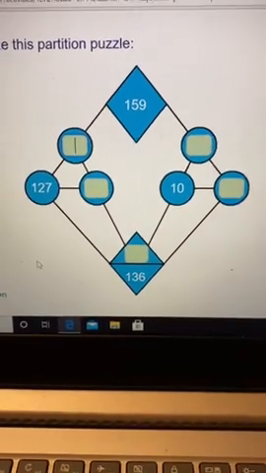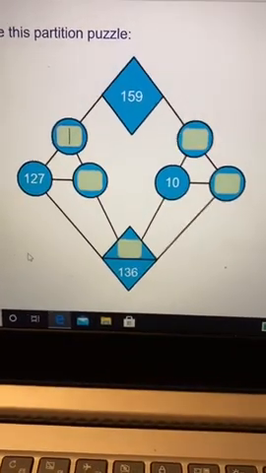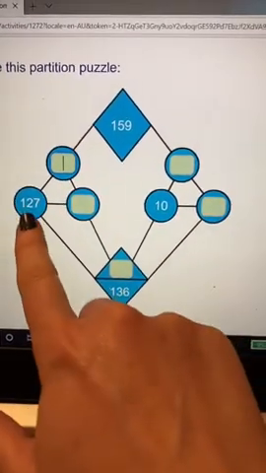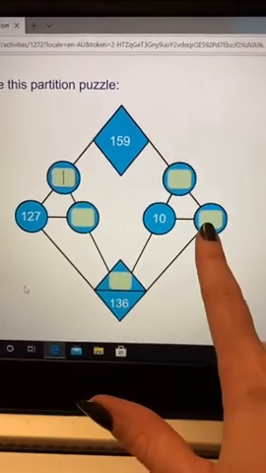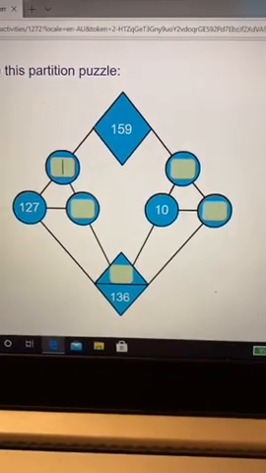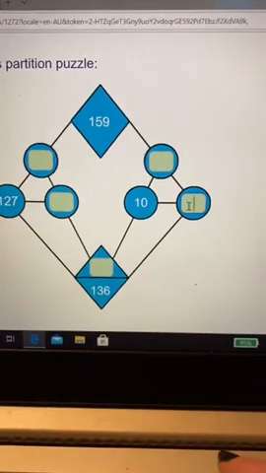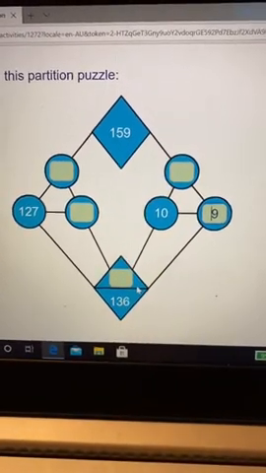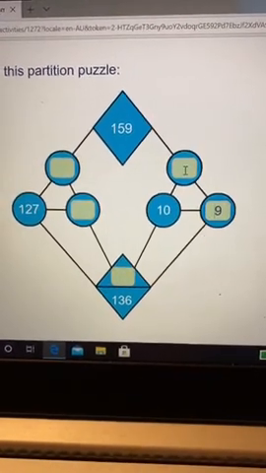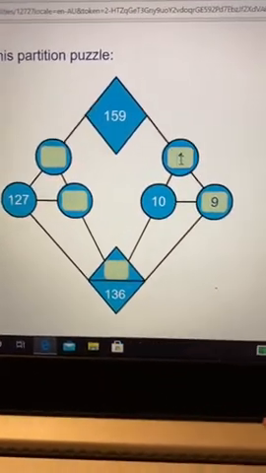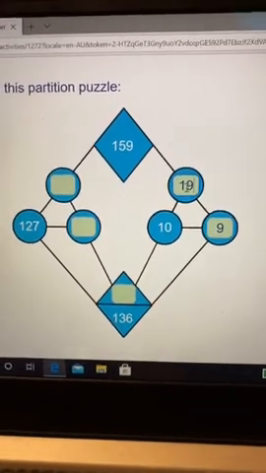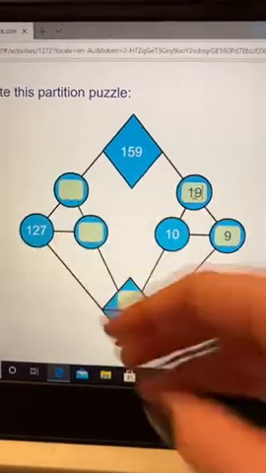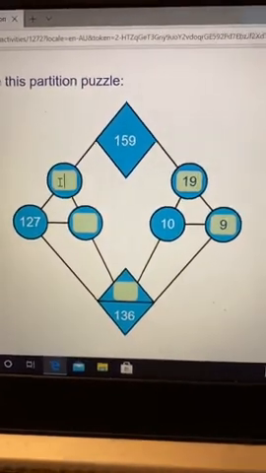Finally, this is number 7. So here again, we're going to start at the bottom and use the whole as 136 and the parts as 127 and here, so 127 add 9 will be 136. So then we can look at this section and say 10 add 9 equals 19. We can then look at the top part and say 159 take away 19 will be 140.